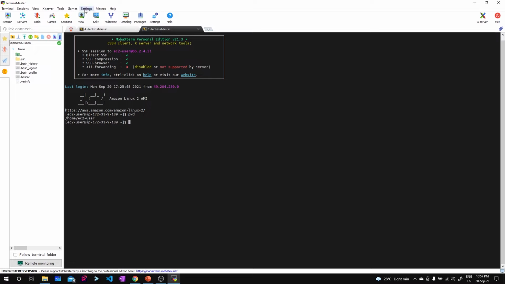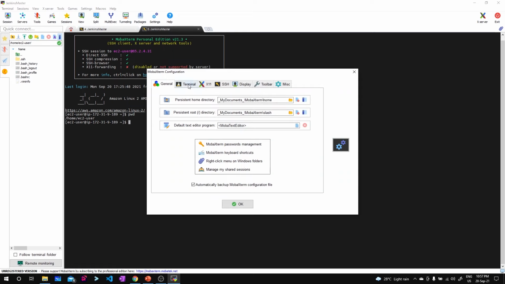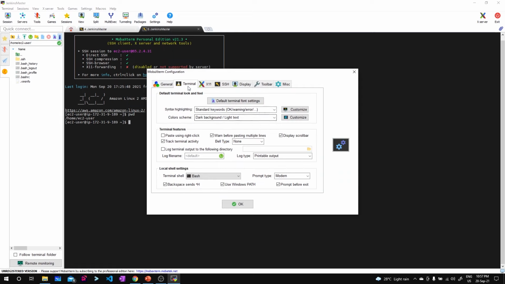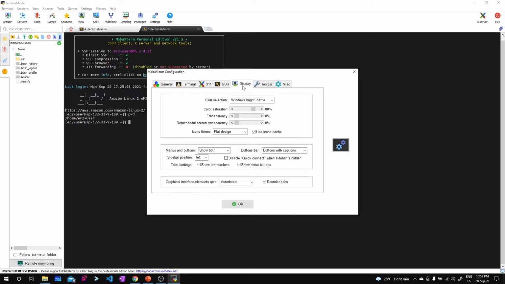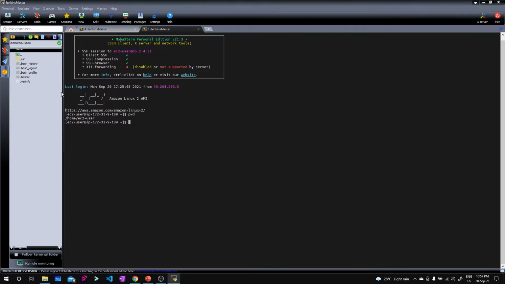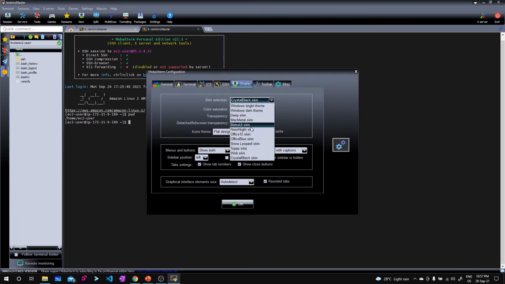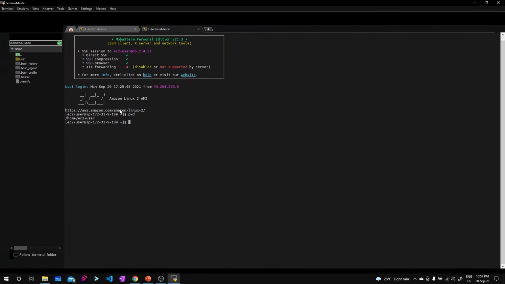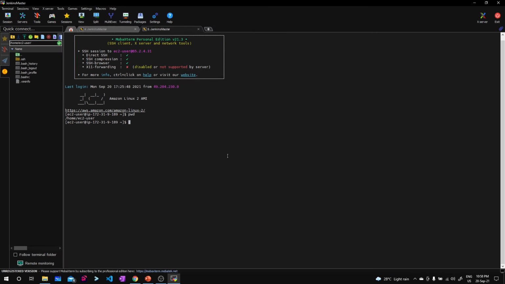For customizing MobaXterm, I can go to settings over here and then click on configuration. I can have different themes configured from here. I can also select color profiles, displays, the transparency, and the width of the tabs. Everything can be selected directly from here. I can select a crystal black theme or something, and that theme will be reflected. I can also go to configuration again and reset to the Windows dark theme. So the dark theme got activated. These are some of the advantages of using MobaXterm.